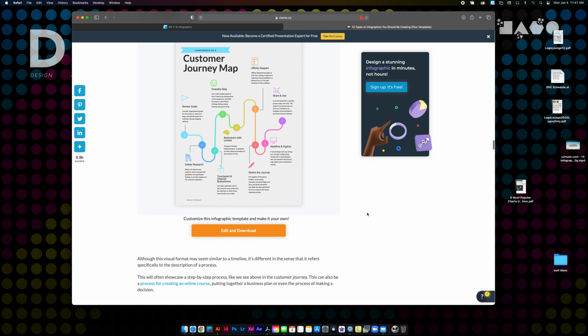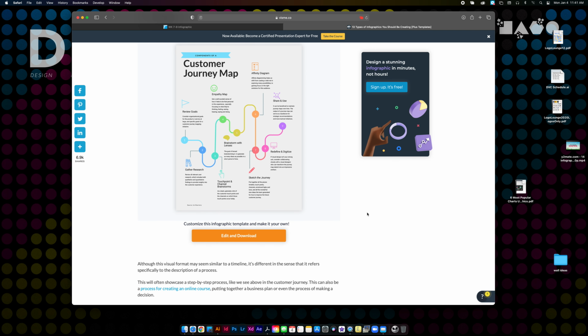Process. Although the visual format may seem similar to a timeline, it's different in the sense that it refers specifically to the description of a process. This will often showcase a step-by-step process, like we see above in the customer journey. This can also be a process for creating an online course, putting together a business plan, or even the process of making a decision. You might have seen these in silly magazines where it's like, should I eat hamburger or chicken tonight? And it goes down like yes or no and all that type of thing.